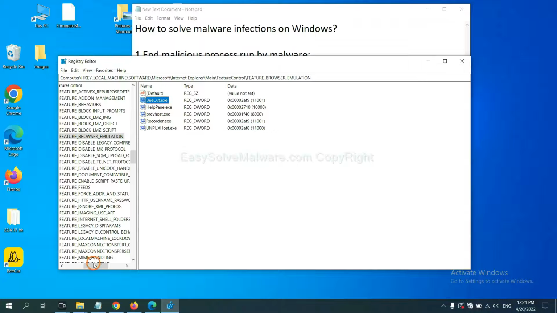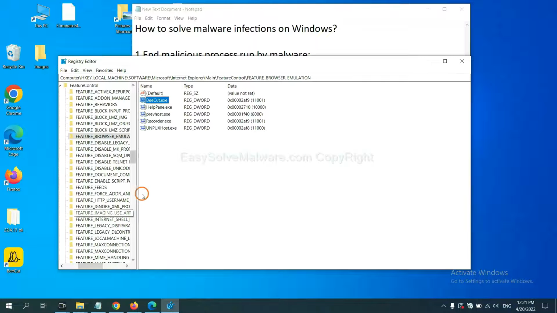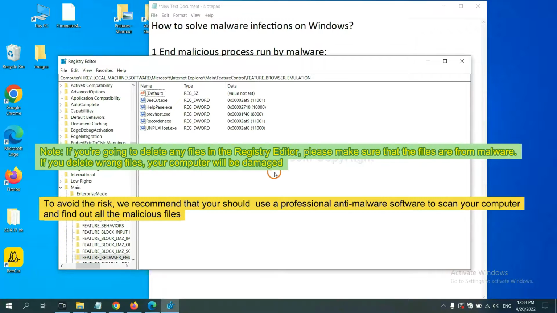Let's wait. Okay, now we have found some files from the malware. Right click on the folder and click Delete. If you are going to delete any files in the registry editor, please make sure that the files are from malware. If you delete the wrong file, your computer will be damaged. To avoid the risk, we recommend that you use a professional anti-malware software to scan your computer and find all the malicious files.